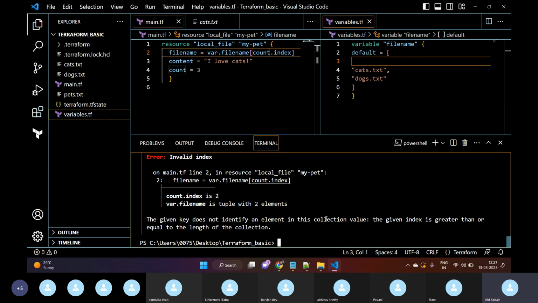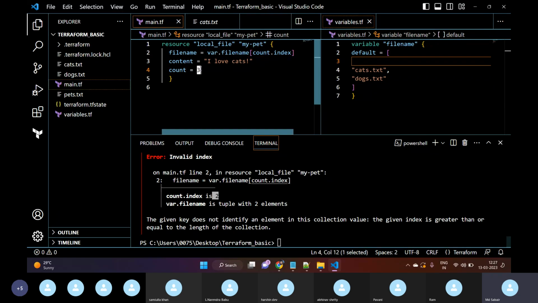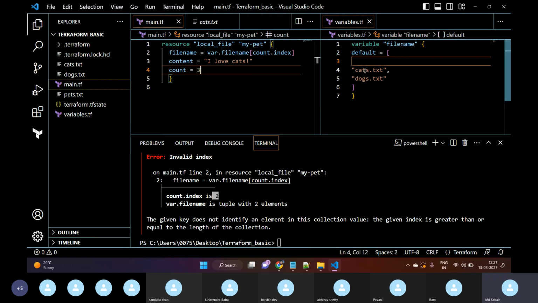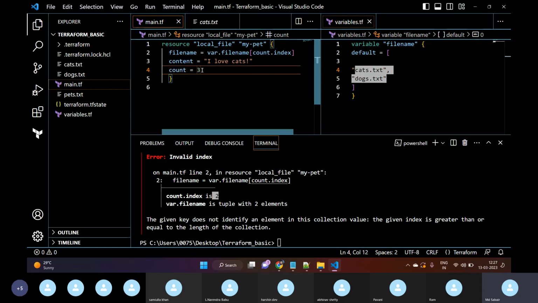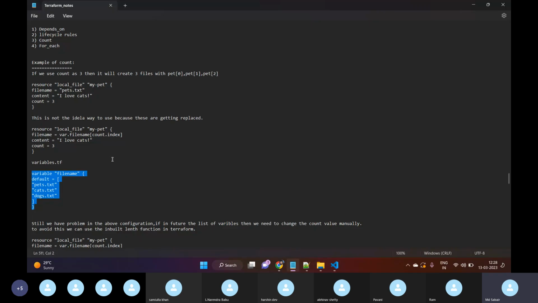here see, count index is 2, but the value we are passing is 3, but in this file we are able to see only 2. That's the reason it is throwing an error. So what we can do is we need to change the count number as well. This should also be a generic variable, not hard coded. So now let me change that.